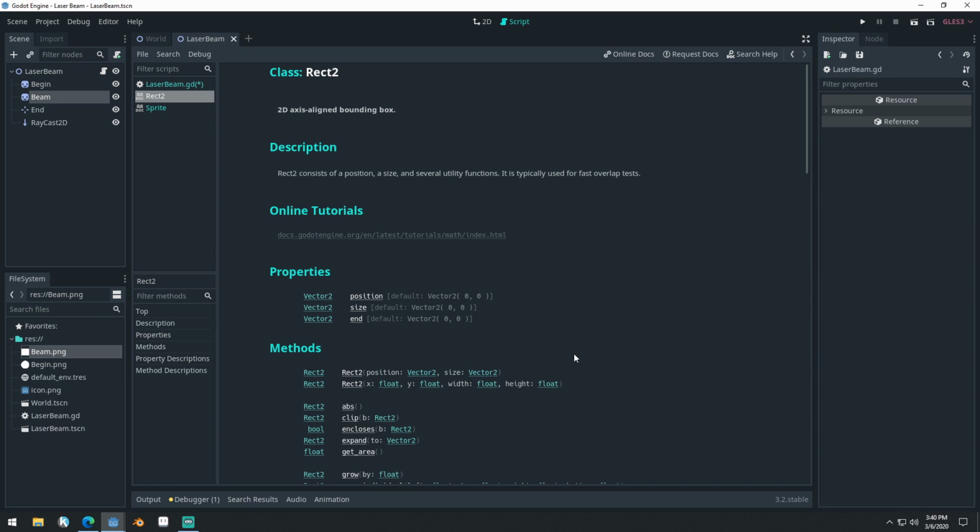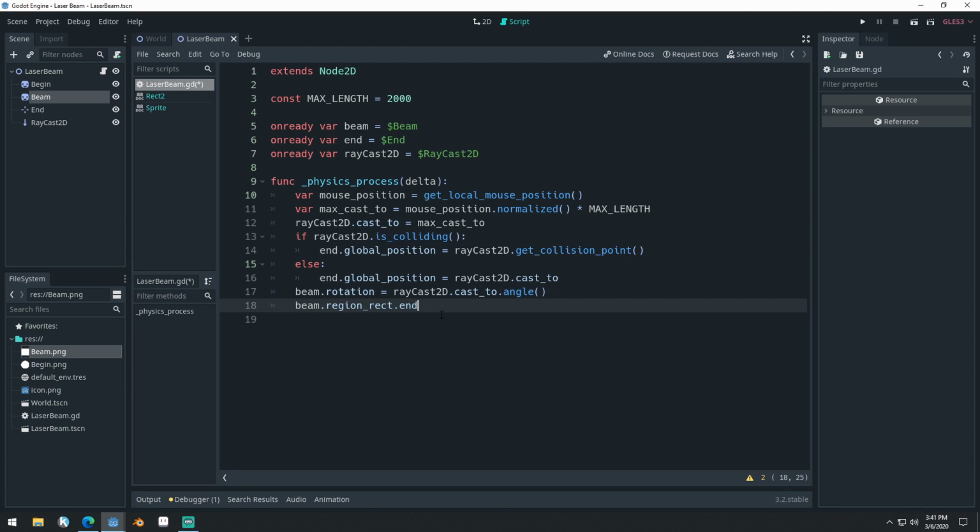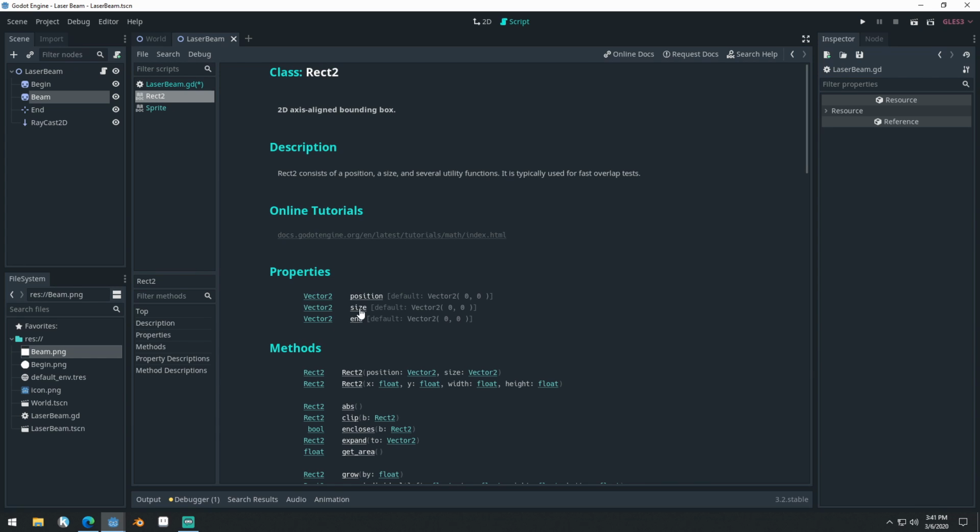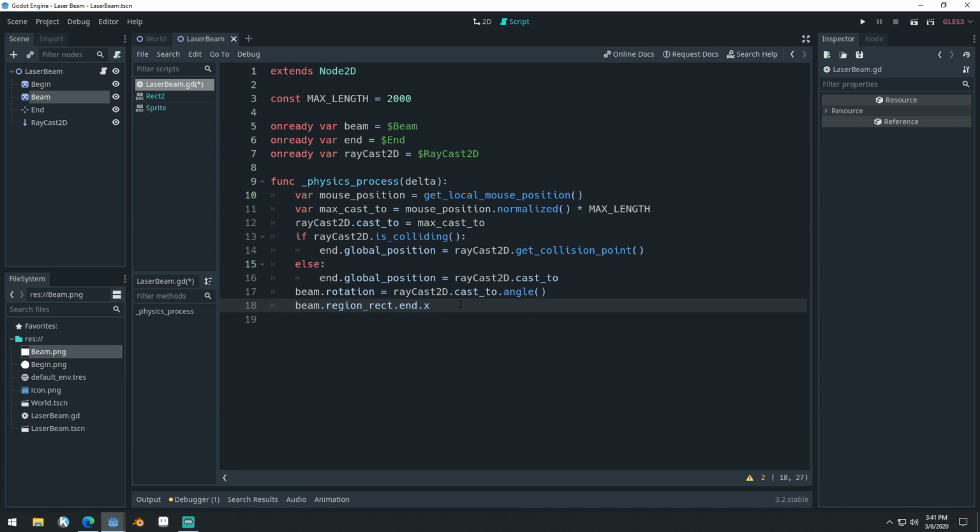Now the end is basically, it's a rectangle, and the end is the position of the very end of the rectangle. It's an X and Y position that gives us the end of the rectangle. So we're going to be setting the end of the rectangle, but we only need to set the X. So end.x. And you can see that each of these properties inside of the rect are Vector2s. So we can do .x right here. We'll set this equal to end.position.length.